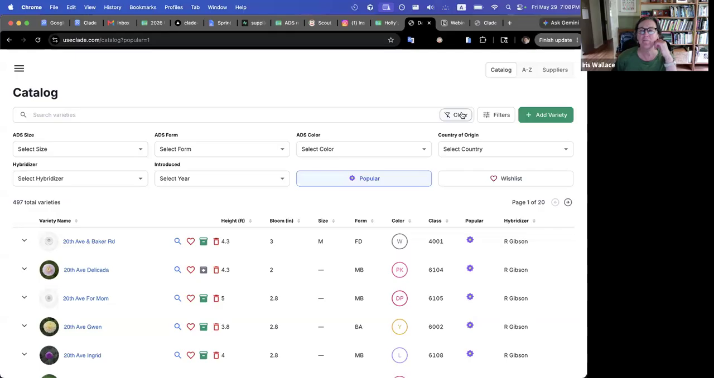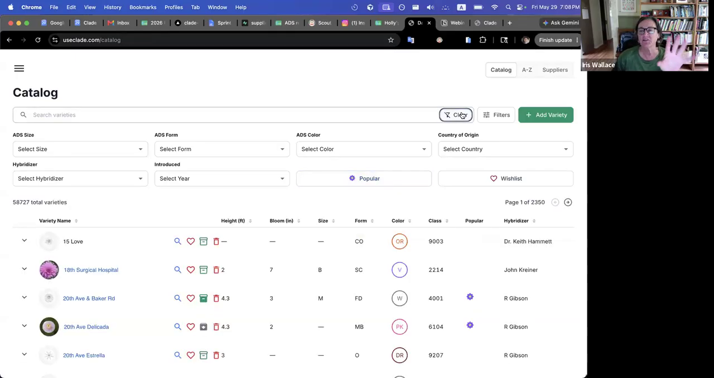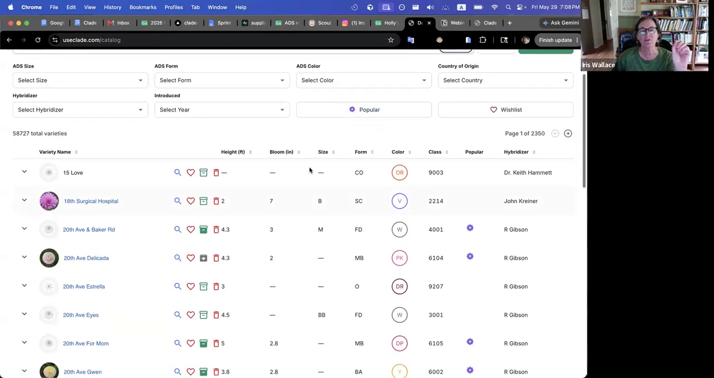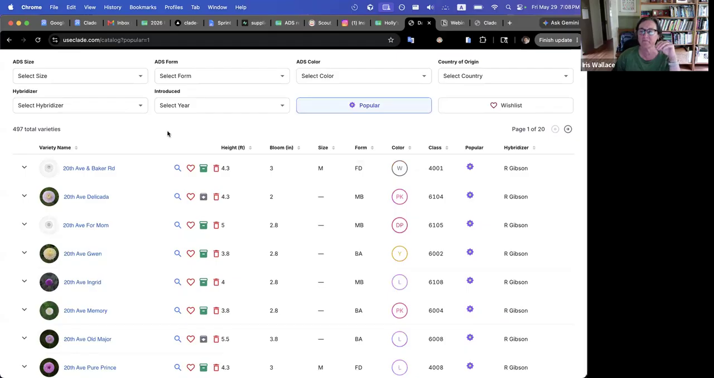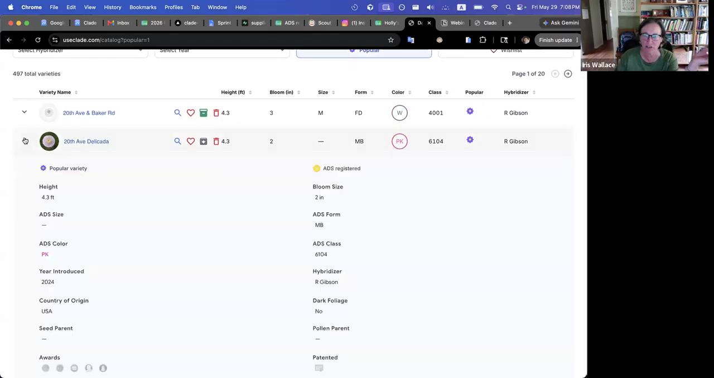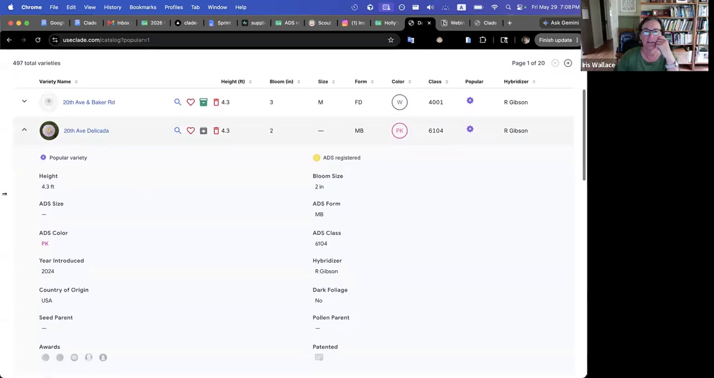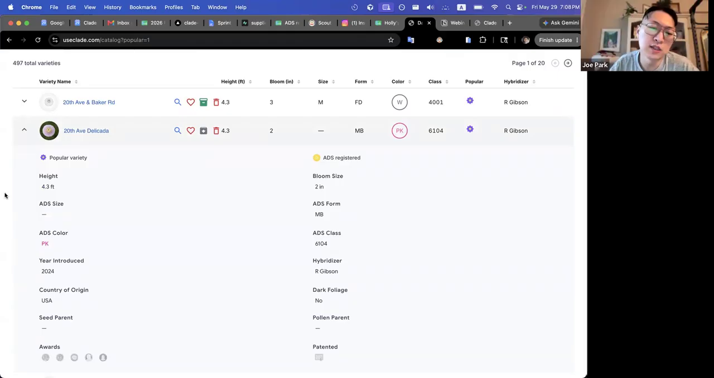Question. When you have the class listed and so forth, are those just the ones that have been in the ADS, or have they been vetted, by like a senior judge, for how they get into the classification book? Or do you carry or have ones in there that aren't part of the American Dahlia Society? Yeah, it's a mix of both.